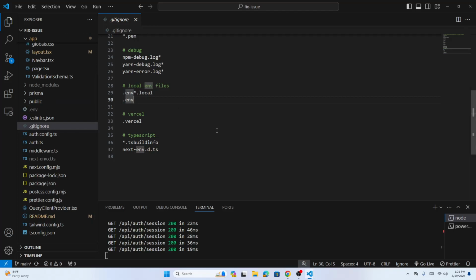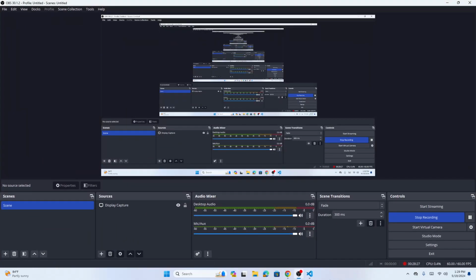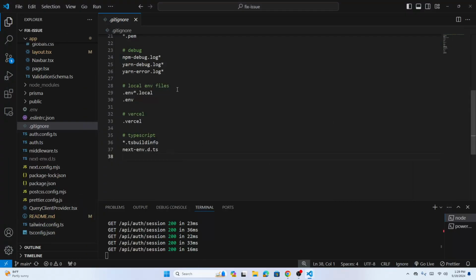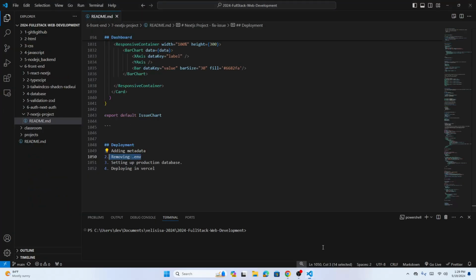So the next thing, what is our next step now? Let's check. Okay, so the next thing we will do is setting up the production database.